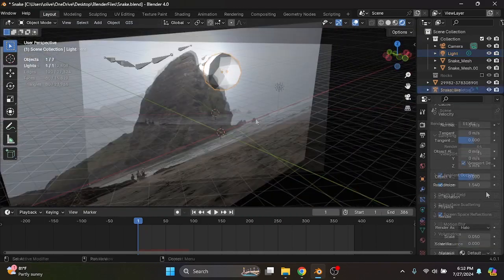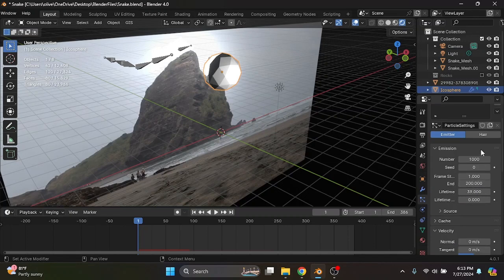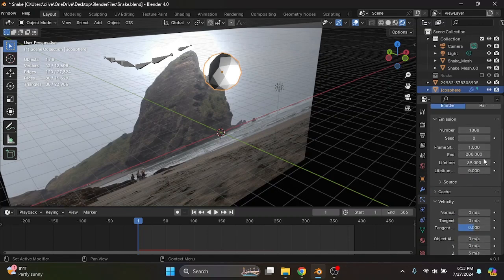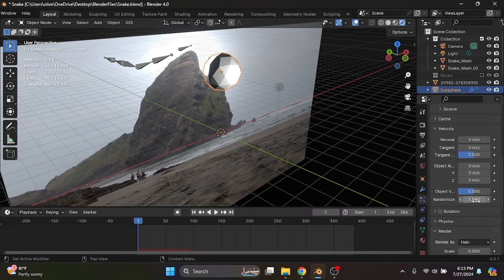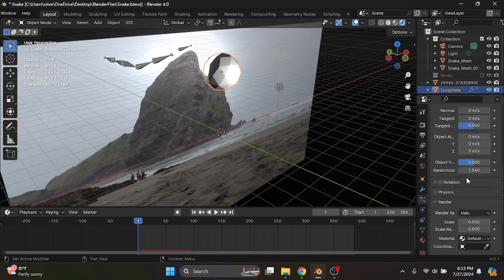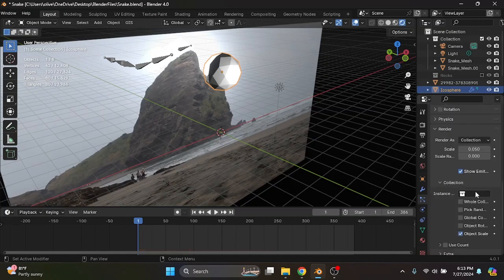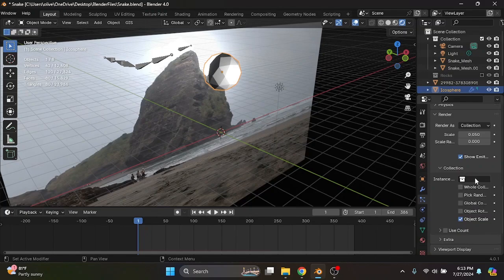So I'm going to be right back. I figured it out. So what we're going to do is add an icosphere, put it where you want your particles, and then just follow my lead. So the lifetime is 39. That's really all I changed. Then set this to 0, and then this right here, make it a big number like 1.5, and then set this to like 5 or whatever seems good to you. And then this one right here, set it to collection, and then this one we're going to do rocks.